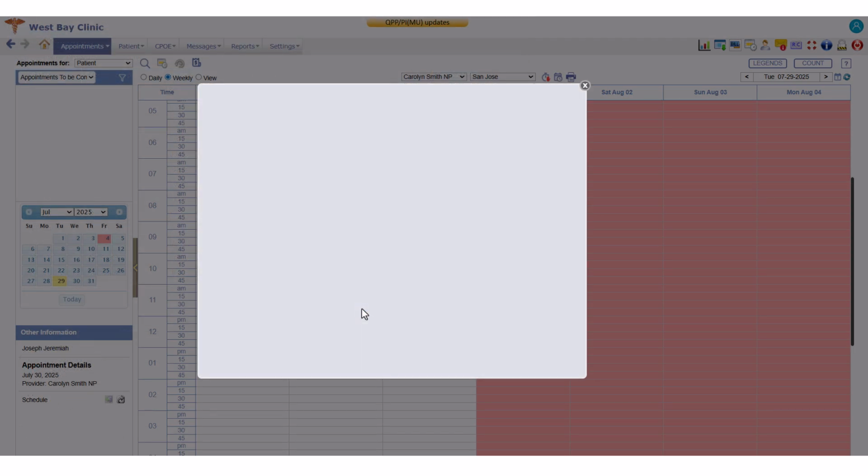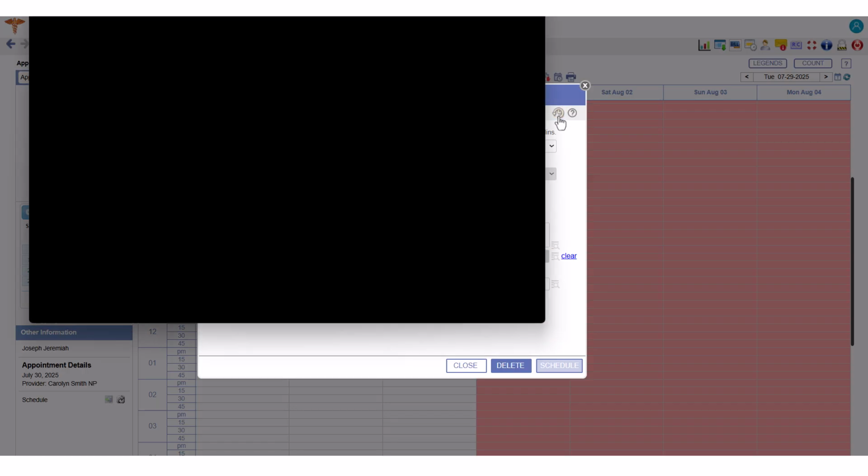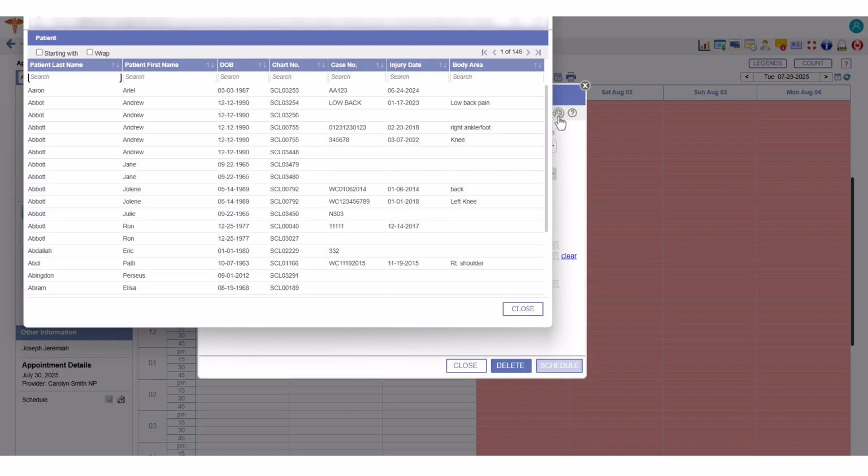It's important to note that if an appointment is scheduled with the appointment type selected as Others, clicking the patient appointment history icon will instead invoke the patient search list. This means appointment history can only be displayed for patients who are registered in PrognoCIS via the patient registration screen.